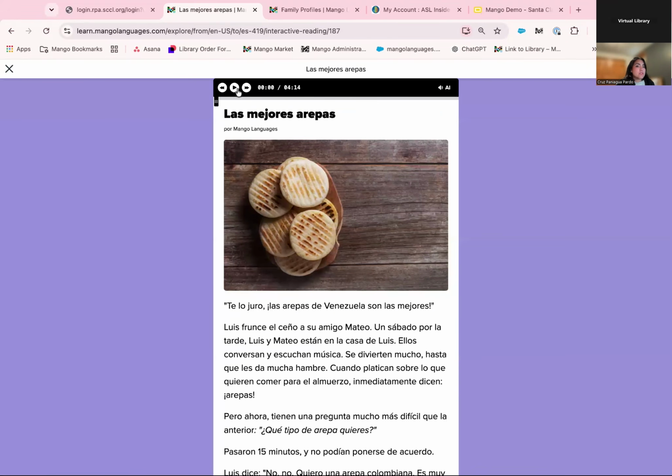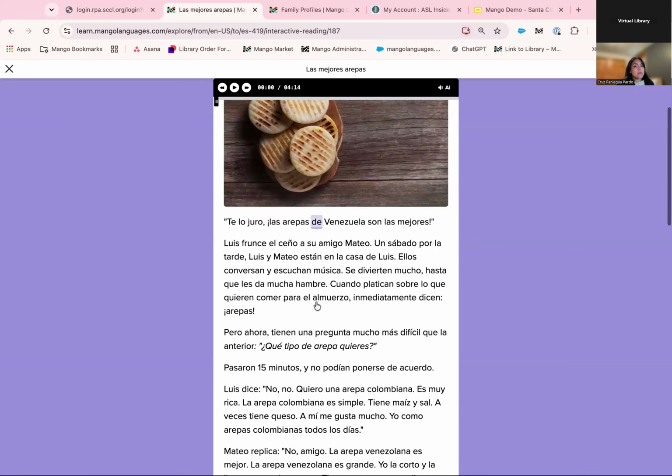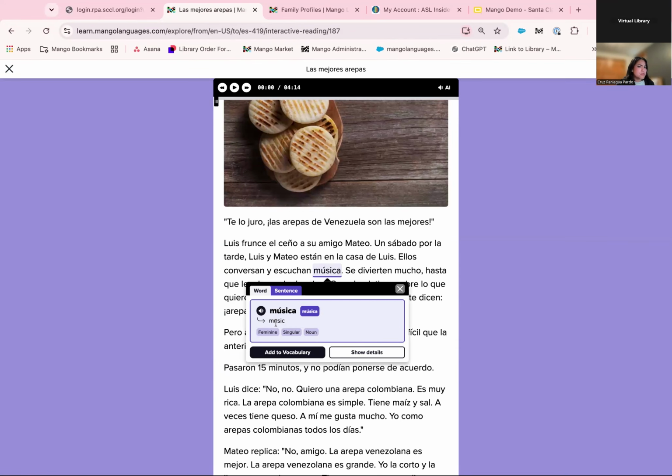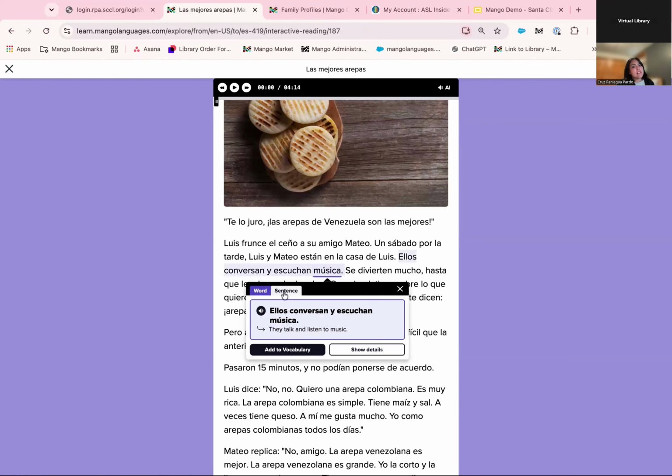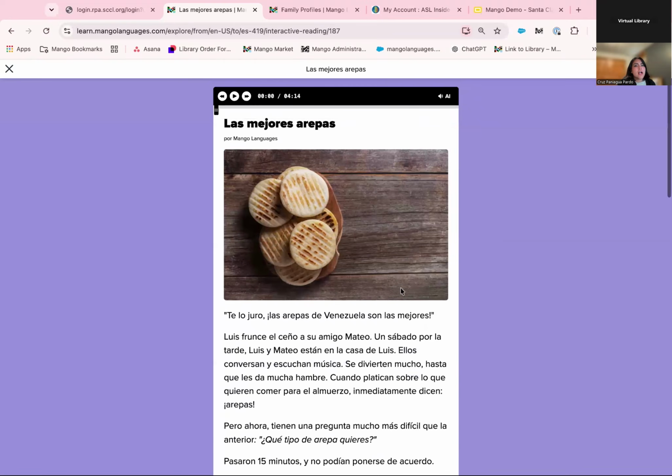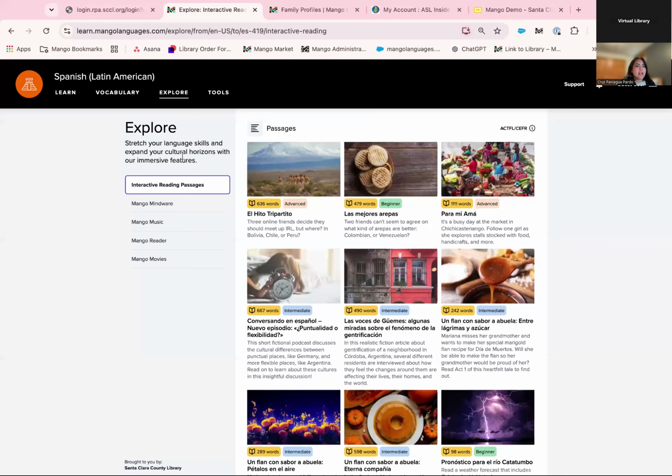You can also listen to the whole story if you would like to, kind of like an audiobook, or you can read it yourself. If you come across a word that you don't know, you can just click on it and it tells you what it means in English. You can also listen to the pronunciation. It tells you if it's masculine, feminine, singular, noun, and so on. You can also click on using the word in a sentence, so you can see how to use it in a different way. Another thing is that you can add it to your vocabulary list. I'm going to go ahead and do that just so I can show you how that works. So we have a lot of short, different interactive stories here.